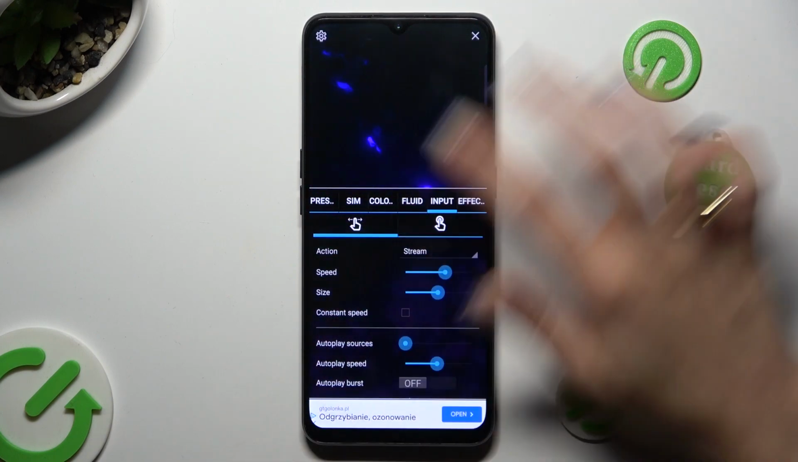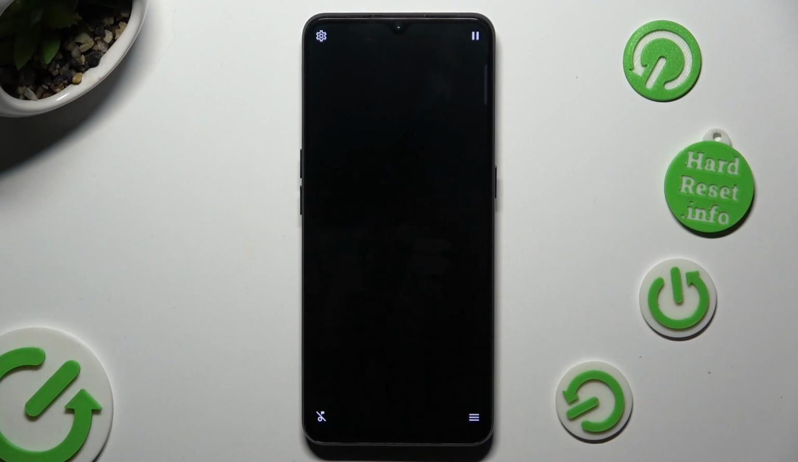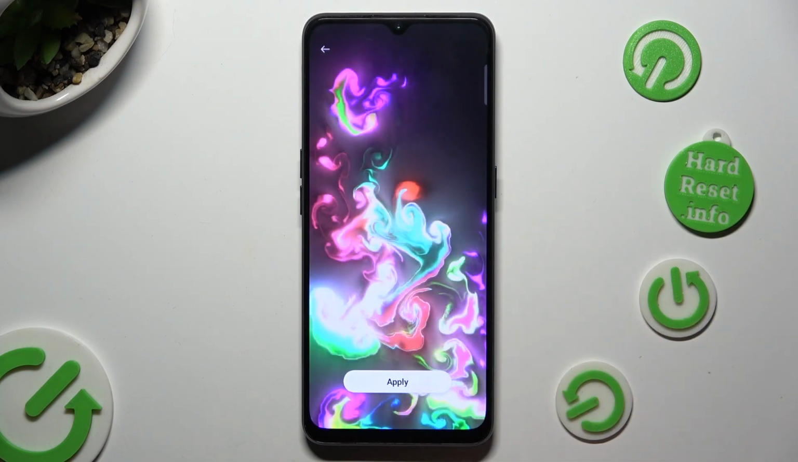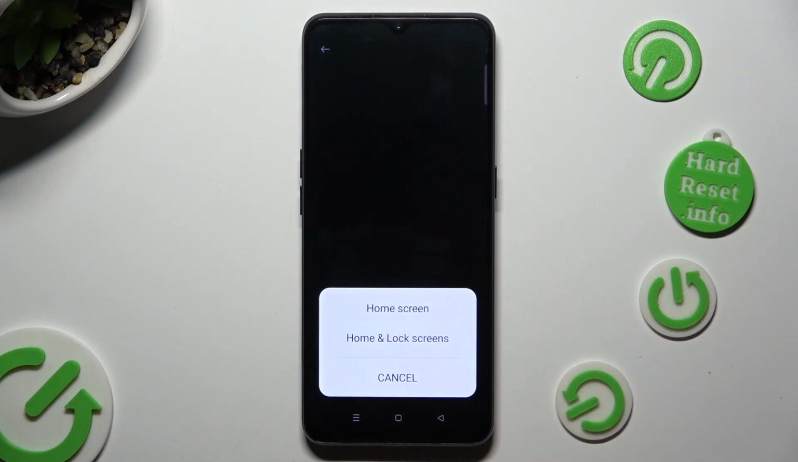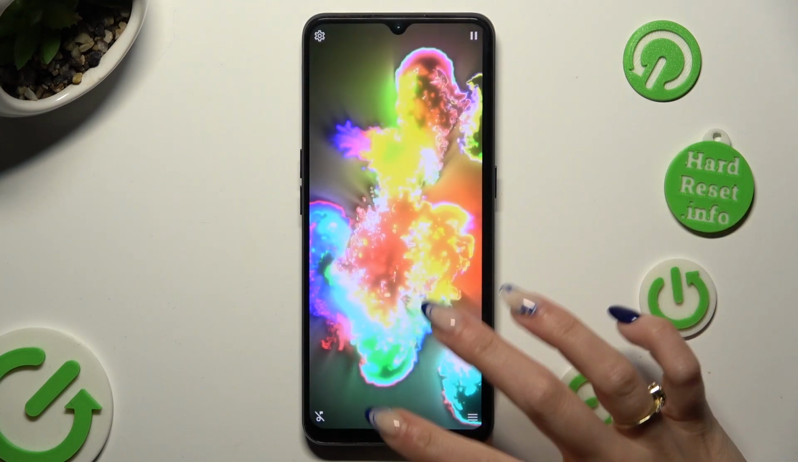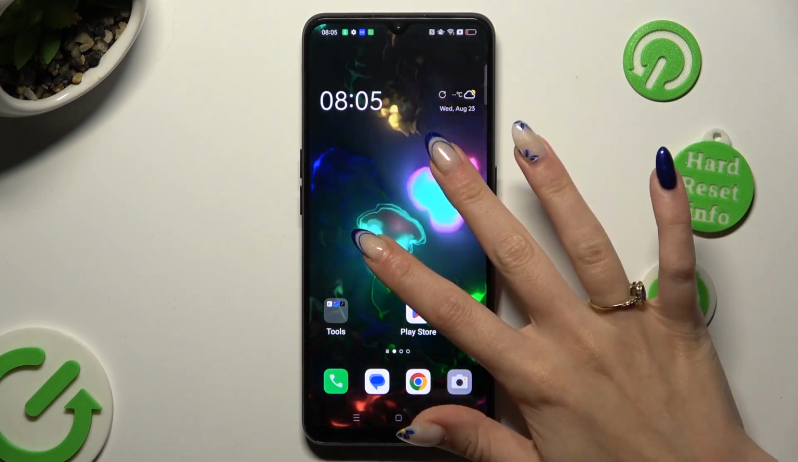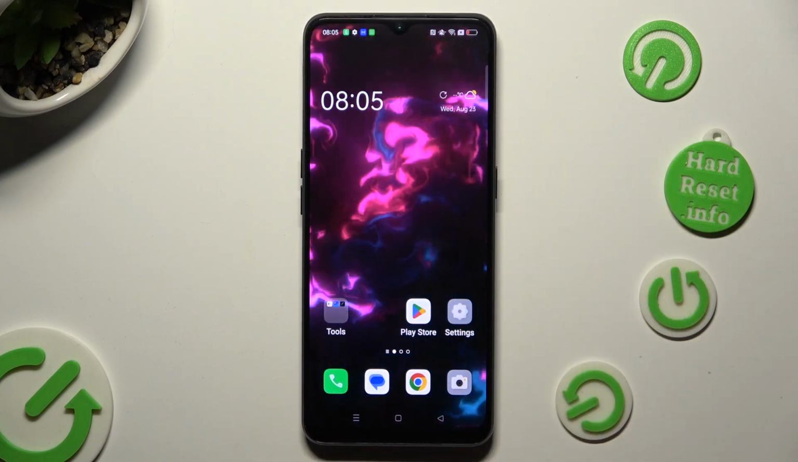When you're done, click on the top right corner and bottom one. Then click on Set as Live Wallpaper, hit Apply, and decide if you wish to apply it on home screen or home screen and lock screen by selecting one of those options. I will go with home screen only, so when I click and go back, I can see that my wallpaper was successfully applied.